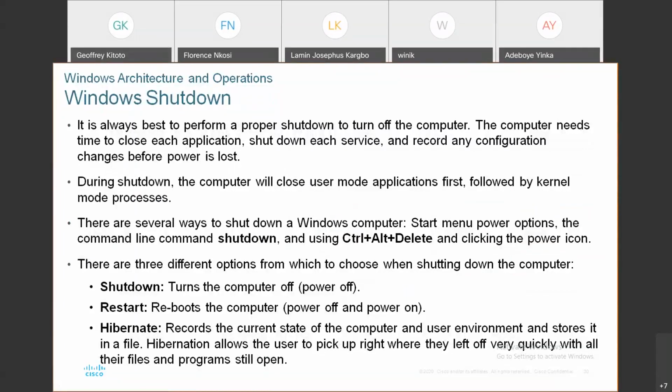Then Windows shutdown. How do you shut down your Windows? Of course, there are various ways of doing that, but a proper shutdown is recommended. Don't just switch off or shut down your computer as if you are turning off your TV. That's not the proper procedure.